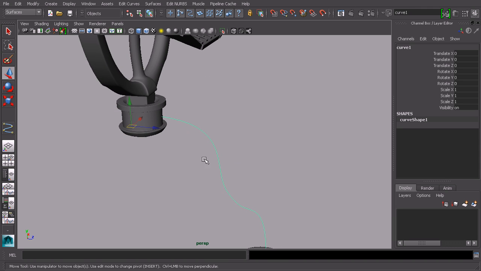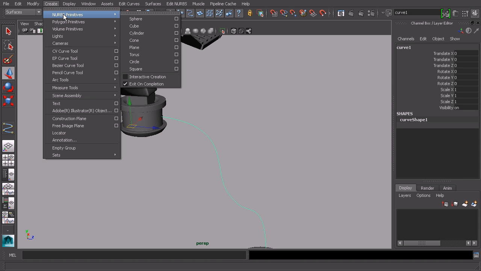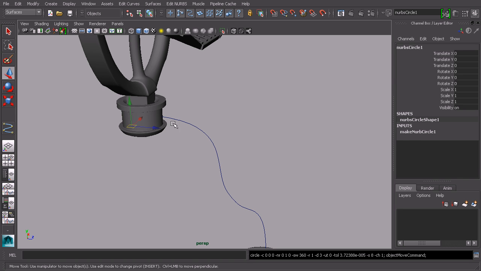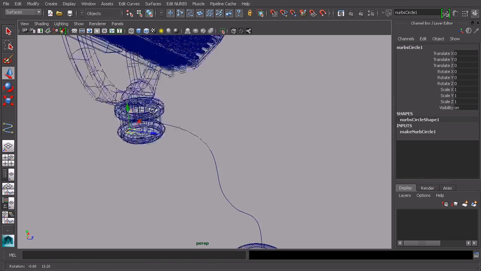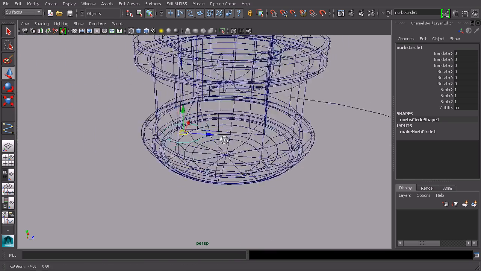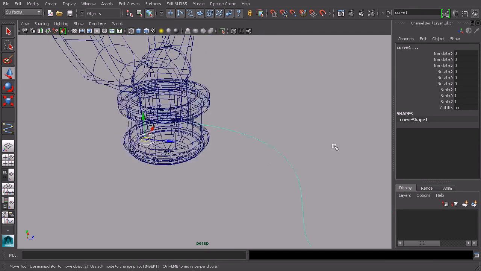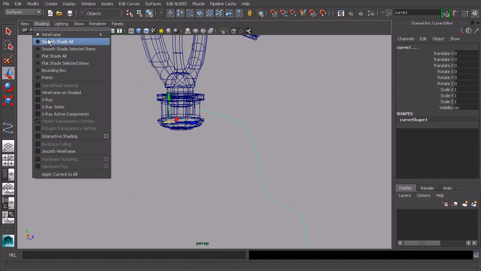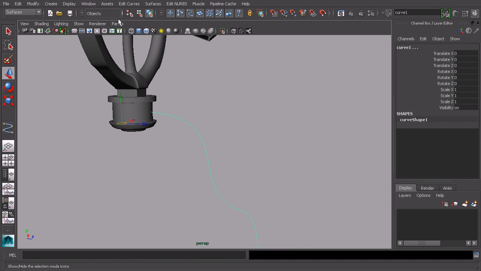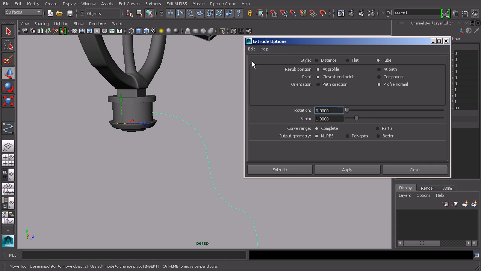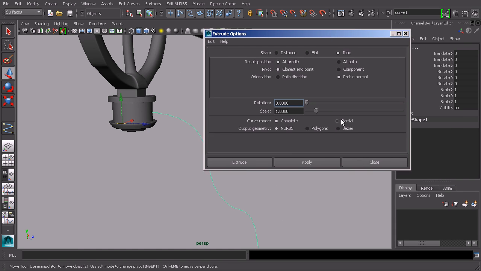In order to create a circular profile, we just go to Create, NURBS Primitives, and there is a primitive circle that we can bring in. If we go into our wireframe, you can see the size of the circle currently. We want to have the circle selected, then Shift select the curve. Then let's go into Surfaces, Extrude, and open up the options. I'm just going to reset all of these back to the way they were.